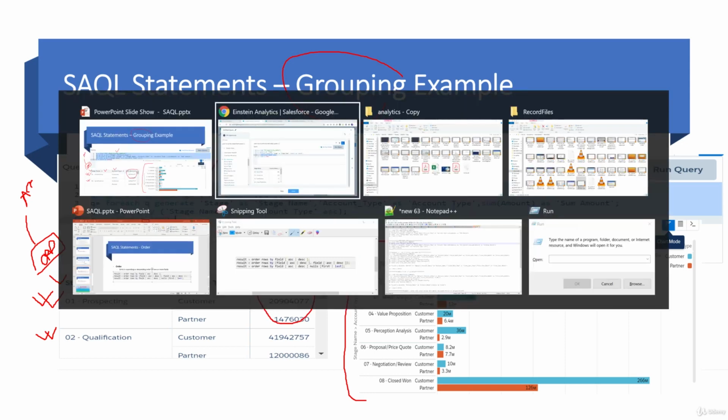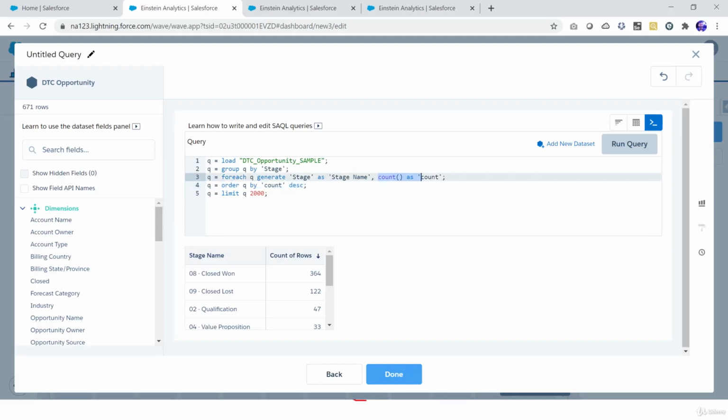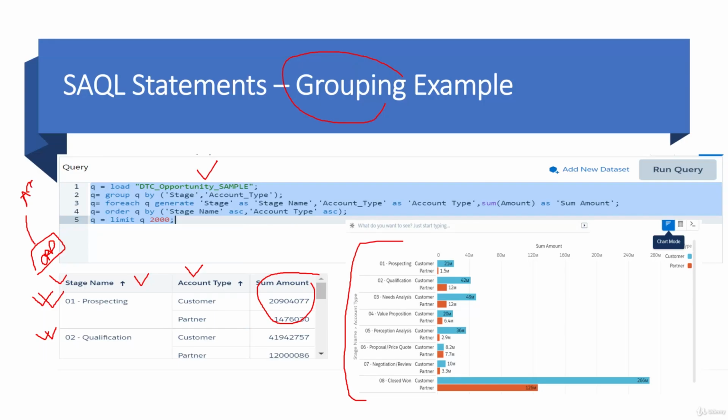Here in this example I have taken the count of records. We'll see the sum of amount. What is the amount sum? How can I use it? We'll see all these three things in subsequent sessions.